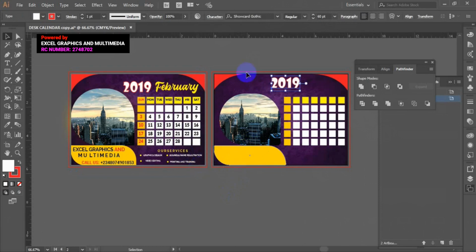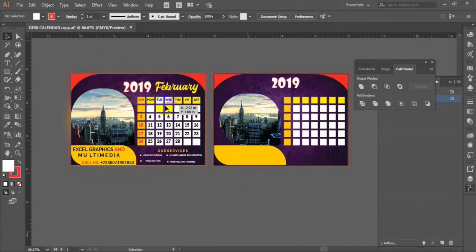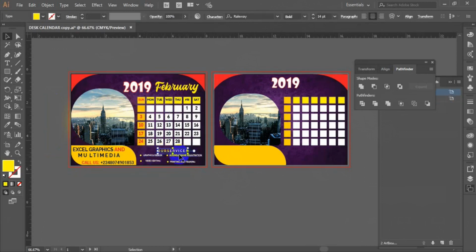All right, so this is how you use the Text tool and whatsoever. And the same thing will apply to how you can type your calendar in Adobe Illustrator, and also how you can get the whole thing done once and for all. So I hope you learn one or two things in this tutorial.